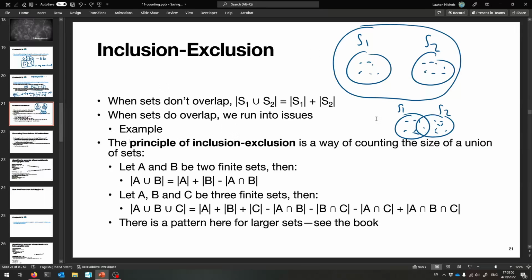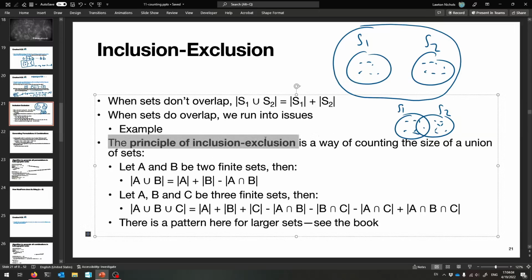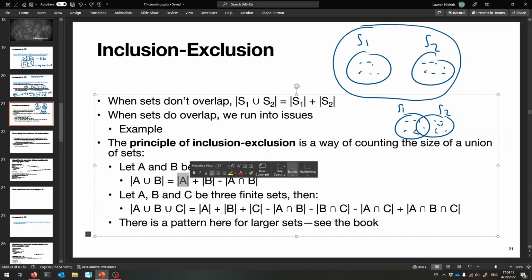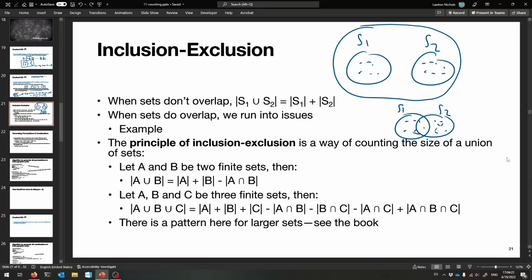So here is the secret. Here's how you count the size of a union of sets where there may be some things being shared. It's called the principle of inclusion-exclusion. It lets you count the size of a union of sets. So here's the trick. If A and B are 2 sets, then the size of their union is the size of A plus the size of B minus the size of their intersection.